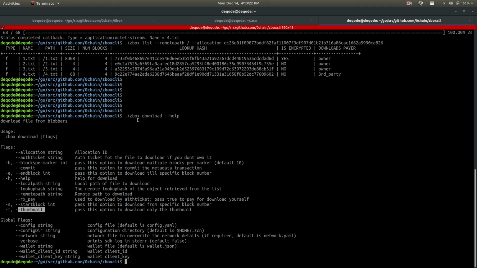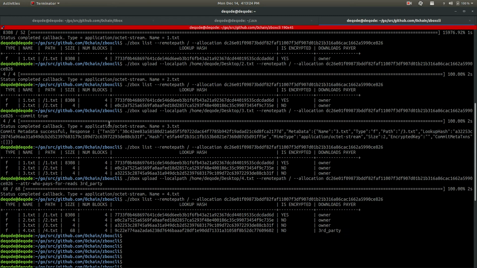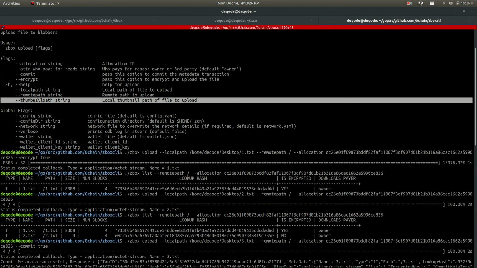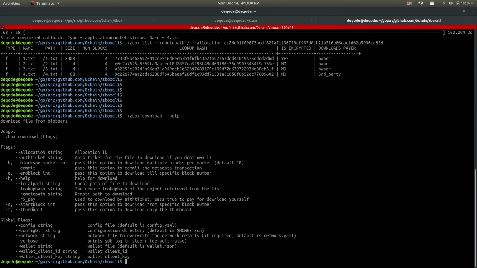If while uploading the file you passed a thumbnail path, and while downloading you just want to download the thumbnail, then you can pass this thumbnail option. Again, I don't want the complete file, just the thumbnail. In the case of images, it's going to download a thumbnail version of the image.